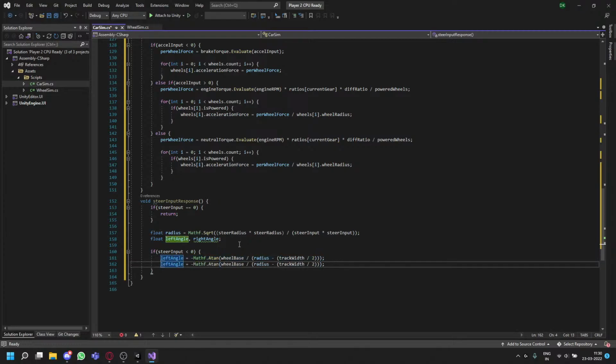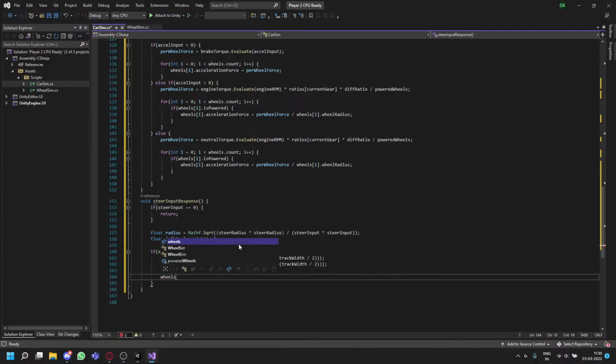And right angle will be radius plus track width by 2. Then the steering radius we are going to update here itself. Front left dot radius minus radius.